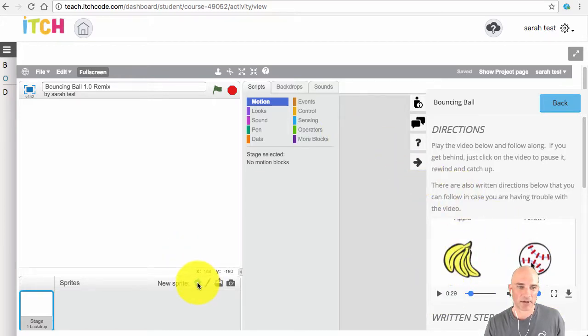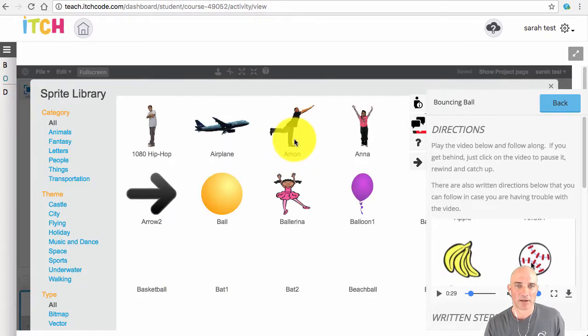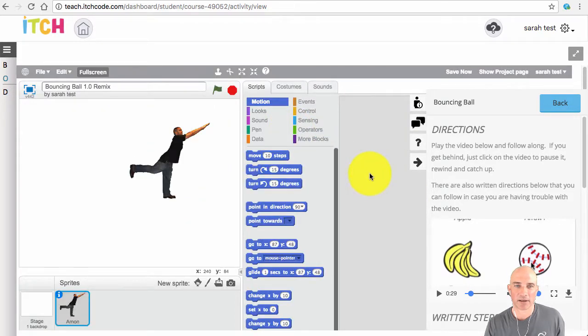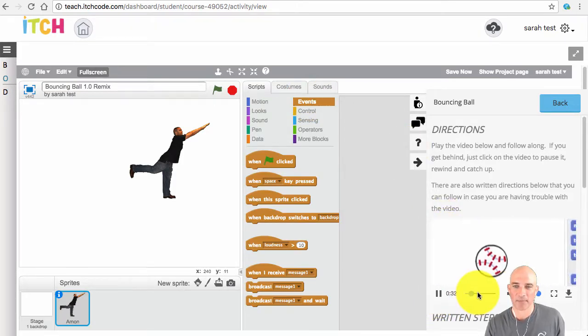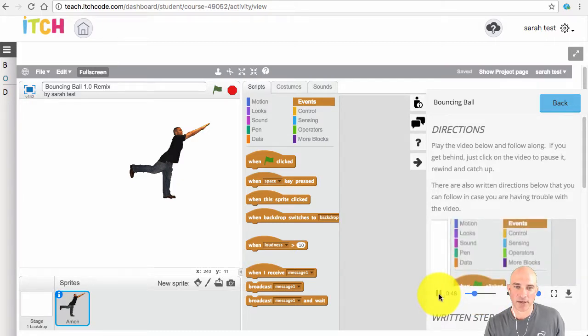So it's told me to go and click New Sprite, pick a sprite, and the next steps here, play, it told me what to do next. So I go, okay, I've got a ball. So you can see it's telling me what to do, so I'm going to pause. I know how to do this, so I'm just going to do it.